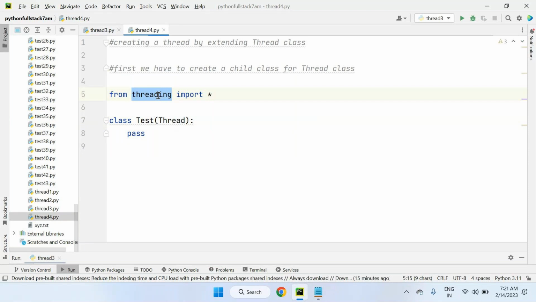Threading module. So our next concept is what actually? Creating a thread by extending thread class. Means this class is extending from thread class. It's a built-in class. So first we have to create a child class for thread class. Yes, I have created a child class for this thread class, because this class is inherited from thread class. Automatically this class will become a child class.